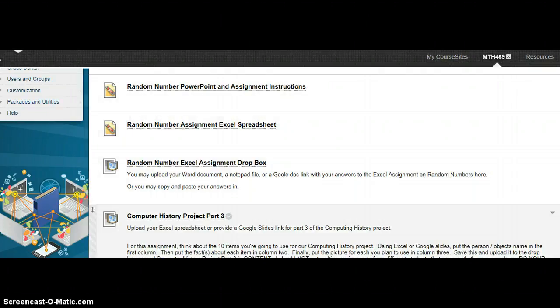Here is the Dropbox, and here is the Computing History Part 3, which is the other assignment that's due by Thursday. This really shouldn't be in this folder, but for right now I'm going to leave it there. If I do move it, it'll just be at the end of content. And so here's the Dropbox.